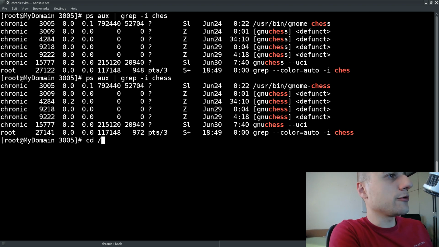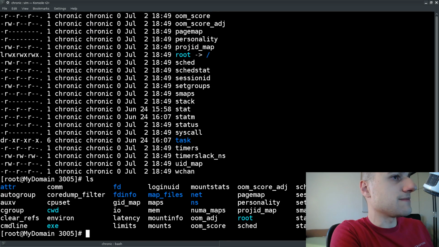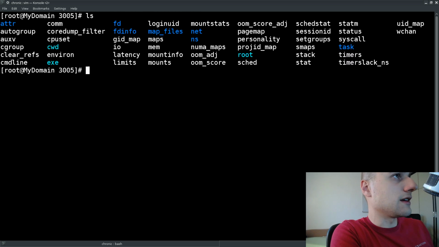And if you type in cd /proc/3005, press enter, and then do ll, you're going to get a listing, or you can do ls. You're going to get a listing of all the folders here and the files. I'm not using Kali Linux. I will never be using Kali Linux, except for demos maybe.